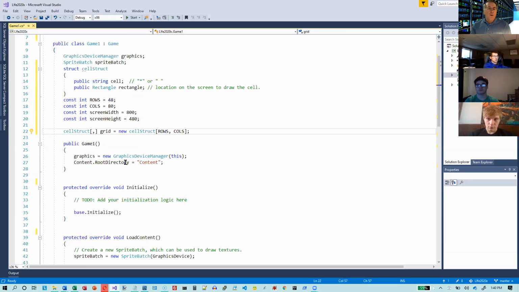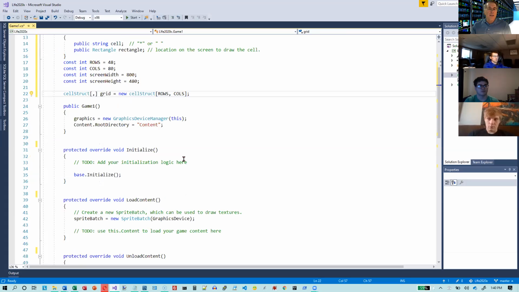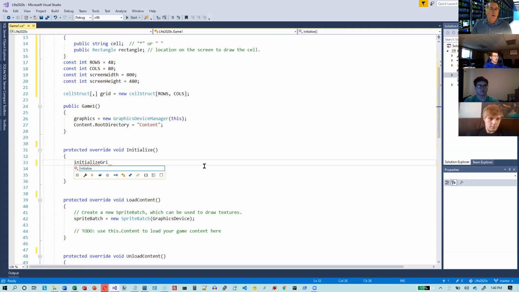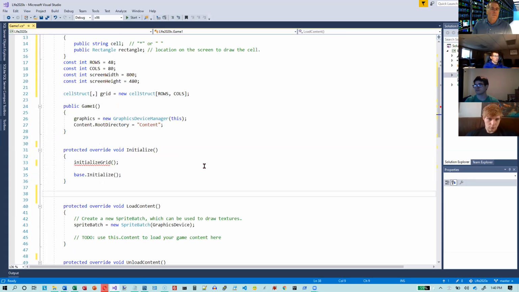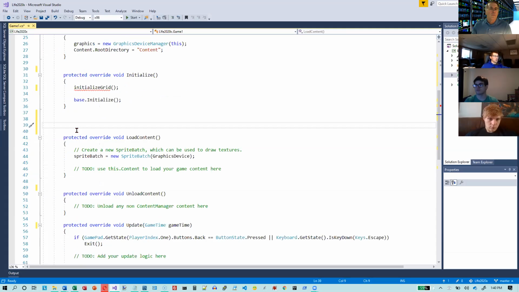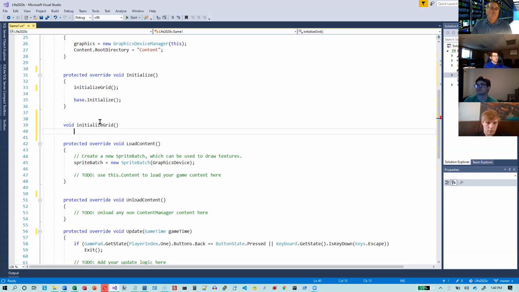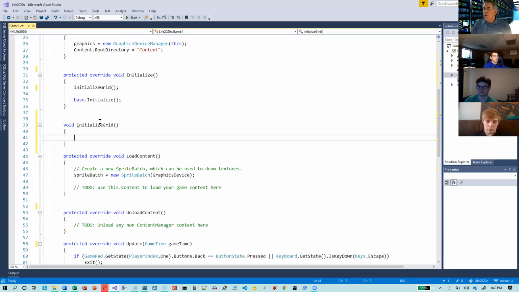Now let's figure out where to draw those on the screen. So let's go down to initialize and write an initialize function. We'll call this initialize grid, which is probably not what I called it in the problem description. So this is going to be void. And I want to go through every row and every column in that grid. I want to put a space in there to indicate that it's dead.